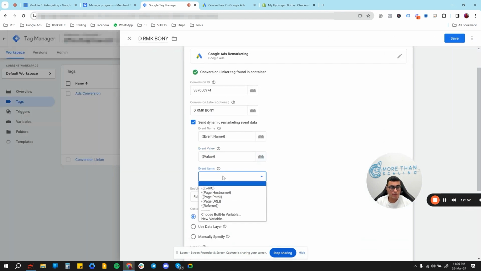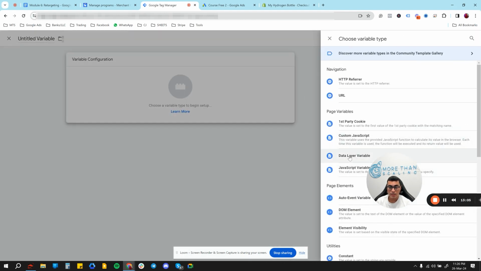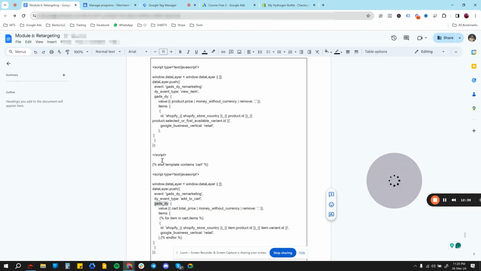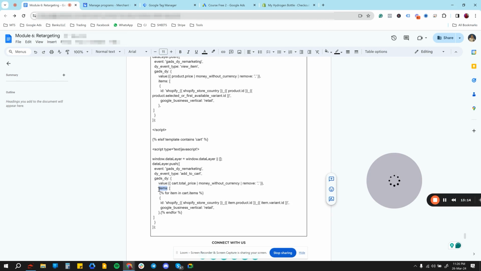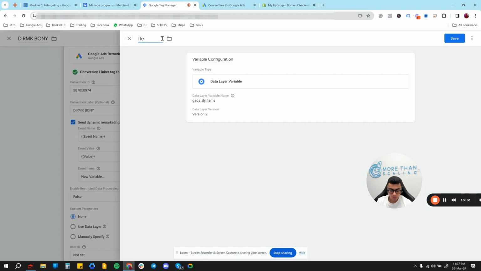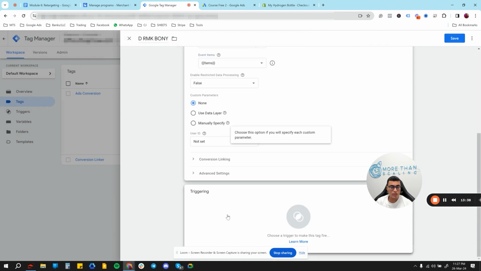So now the next is event item. So we'll do the same thing. Just last option is new variable. Boom. Again data layer variable, and here this is the item list. So items, you see here we have items. So we'll do the same thing, gx_dy, and then dot items, Control C, Google Tag Manager, variable name _dy dot items. Very simple. Here we'll change the name to items because it is items. Cool. So now that it's done, the next part would be trigger.